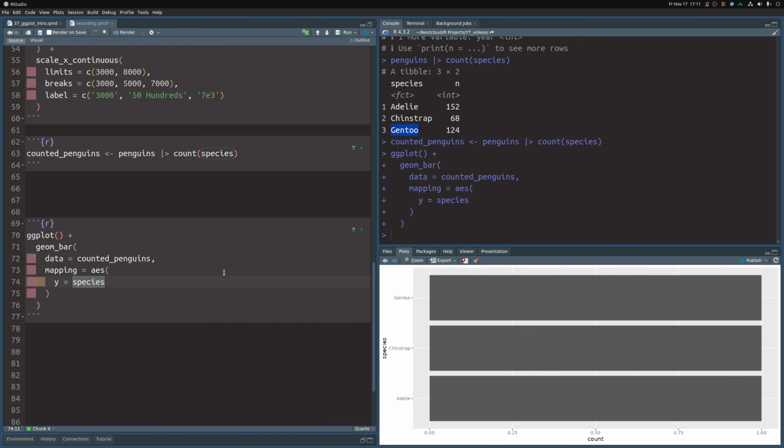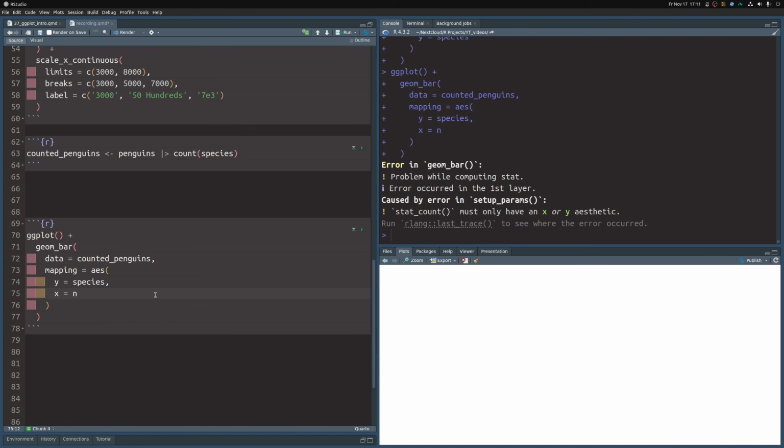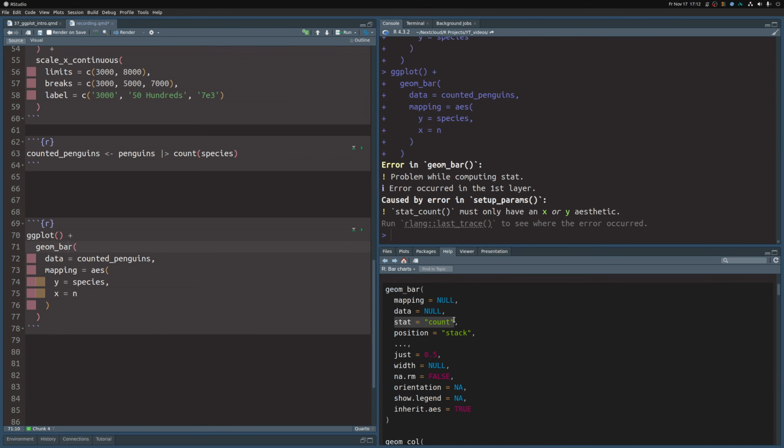So you might be inclined to say, you know what, then let's just map this to the X aesthetic. Let's just force it to use this n column here to actually plot the thing that we want. And if we execute this, we will actually get an error because it says that stat_count must only have an X or a Y aesthetic. And the reason for that is basically that geom_bar just can't stop counting. Its statistical transformation is set to count, and therefore it will always try to count.